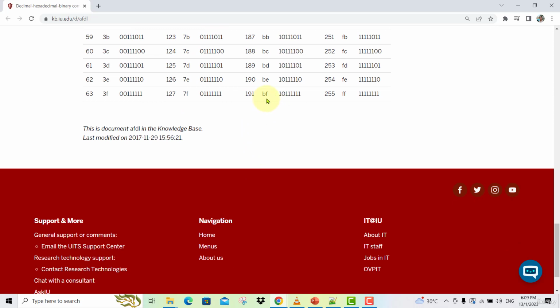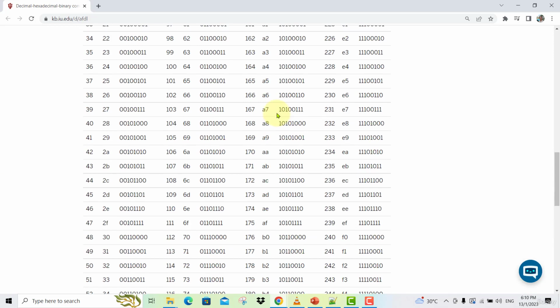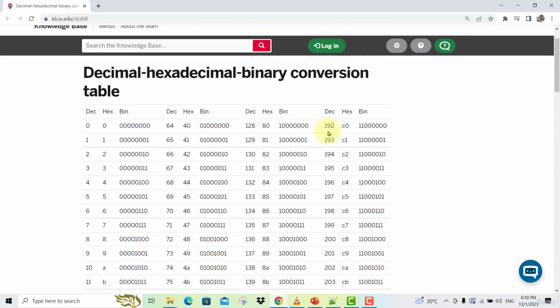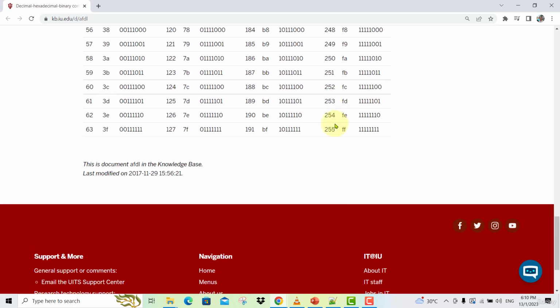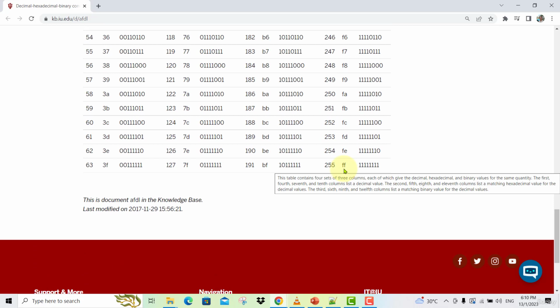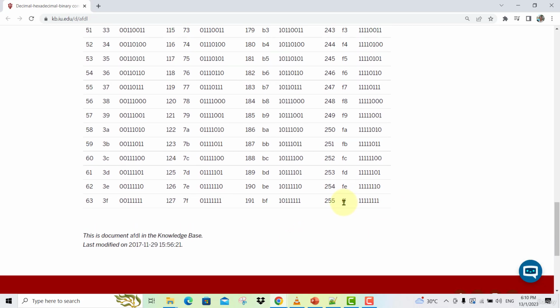and goes all the way until here 191, and in hex is BF, in binary is 10 followed by 6 ones. After 191, it goes to 192 and all the way right until 255. So 255 is FF in hex, and in binary is all ones. So this table only goes from 1 to 255.